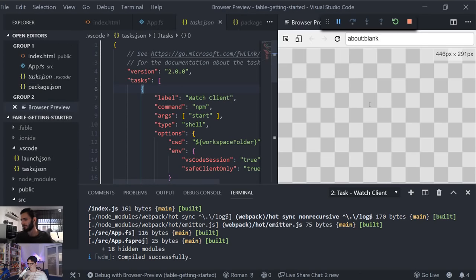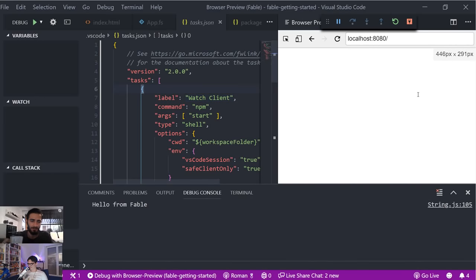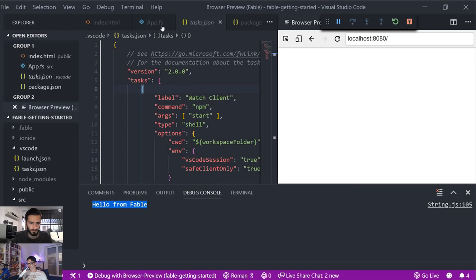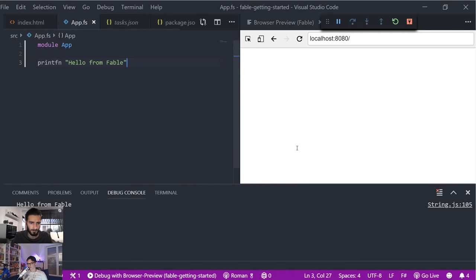This works sometimes and sometimes not. So let's just see. Oh, it looks good. Now, nice. You can see down here that we have this hello from Fable thing. This is the actual debug console from the browser. So if we are in here and we change this, this should get a refresh. Exactly. So I say, hello, live stream people.